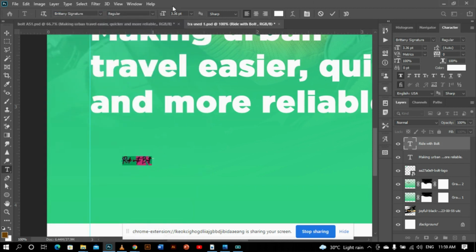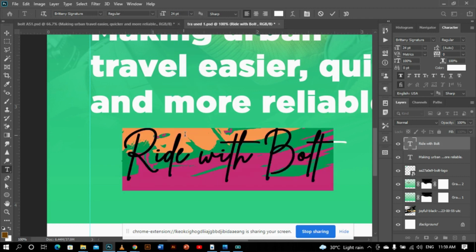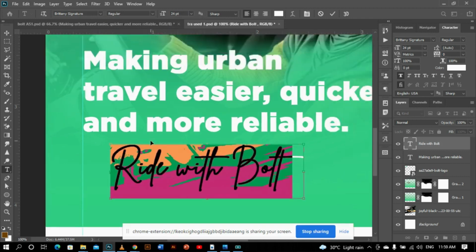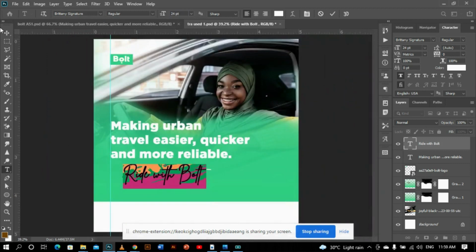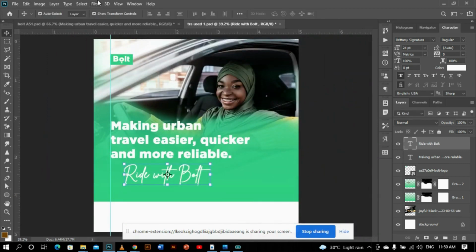Then let me increase the size. The size is too small. Let me increase the size. Now let's zoom out, Control minus to zoom out. Ride with Boat. Now I can see it. Let me now adjust it to where I need it to be. I've adjusted it, and I think it's okay like this.